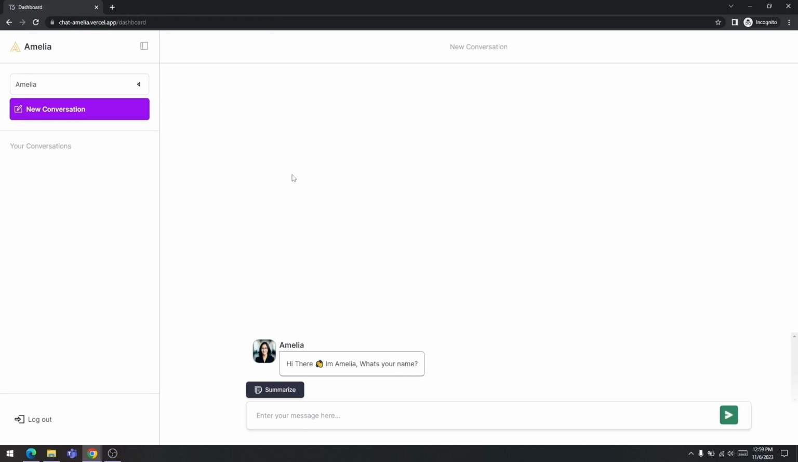Now this is the main interface. Now on the left side there is the button for Amelia and the administrator. New conversation. And this is where the list of conversations will be. And then the logout button on the bottom left. Now on the main screen there will be this person, Amelia. This is an AI. And there will be a summarize button, a text box where the user can enter their message, and then a send button.